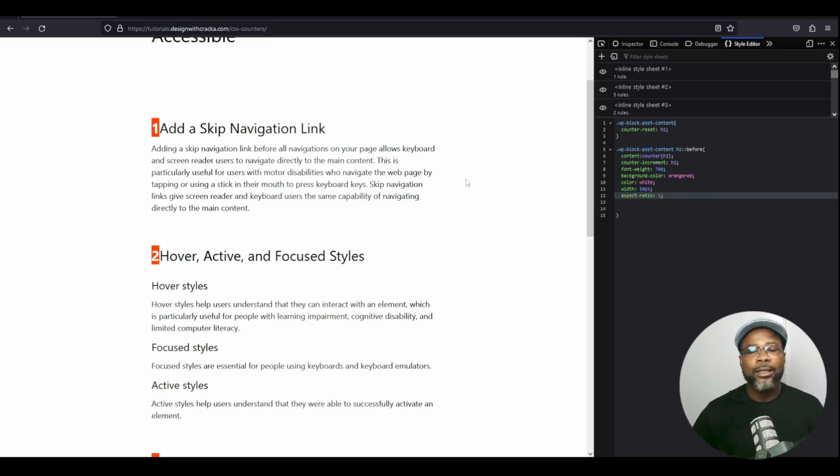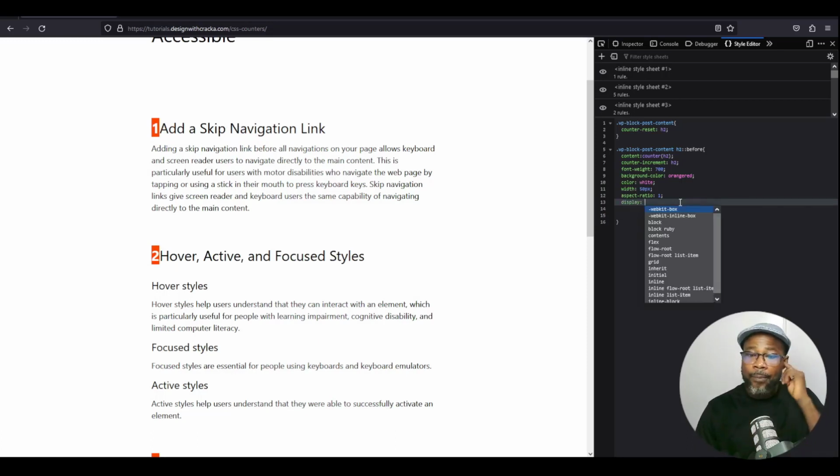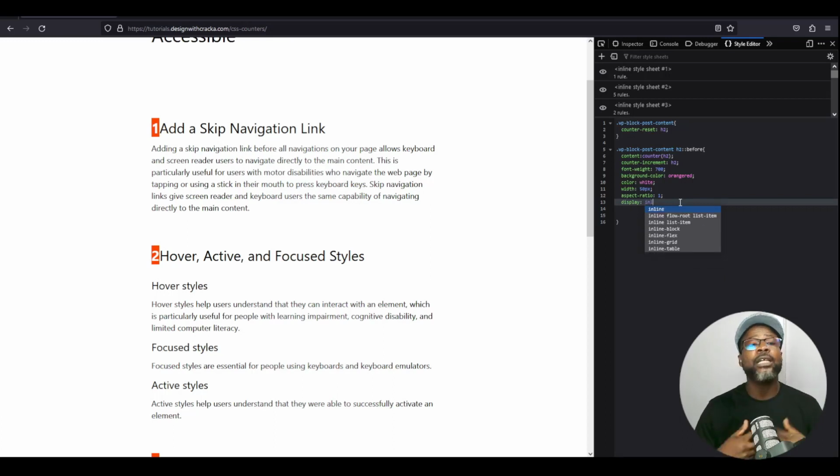Now to get the width to be respected, if I give it a position of absolute, you can see that the width is respected, but we don't want position absolute because it's going to take it out of the document flow and it's going to overlap the contents. So another way you could make it respect the width is by giving it a display property that makes it display inline.